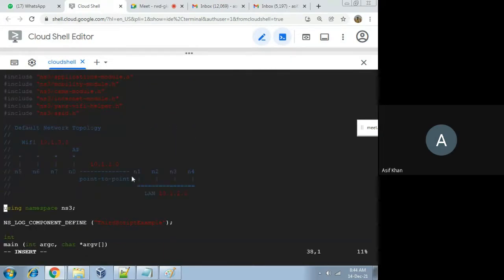See, this network is actually a combination of three different types of networks. So there is a LAN, you can see this is a LAN, local area. It's a wired LAN. And here you see three nodes are there, N2, N3, N4. Okay, so these are LAN nodes.